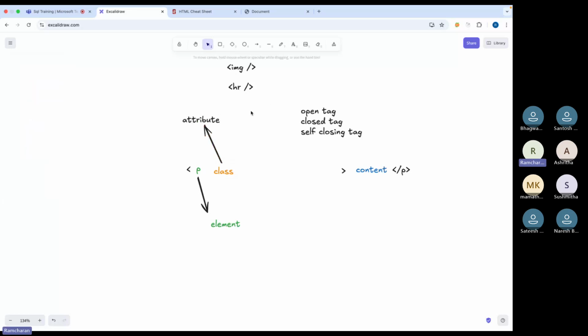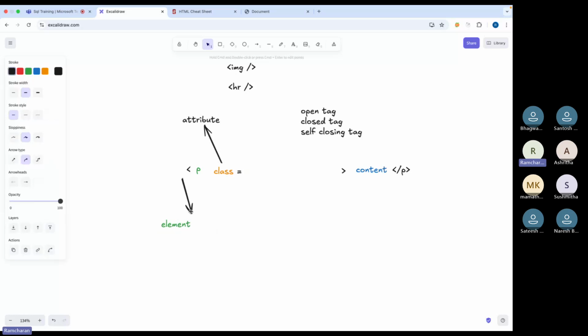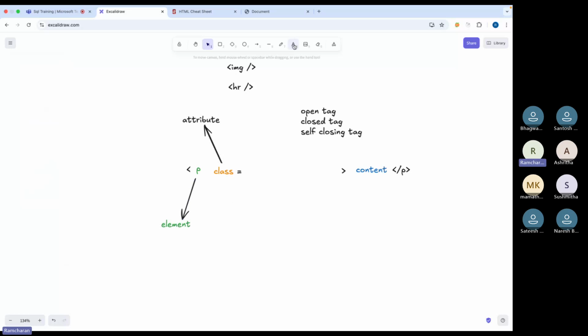Okay, and every element will have multiple attributes, and you write one with an equals symbol. This is the element and this is the attribute, and you have to use double quotes. Don't use single quotes, okay? You have to use double quotes only. And this is the value. You give some value here.